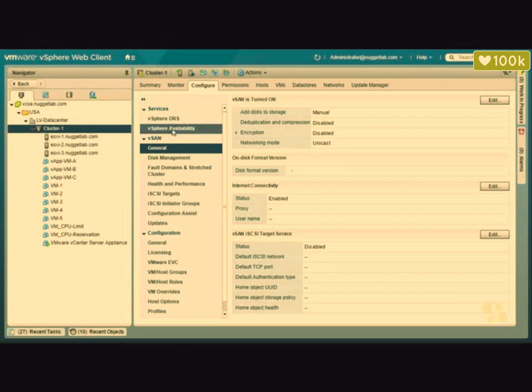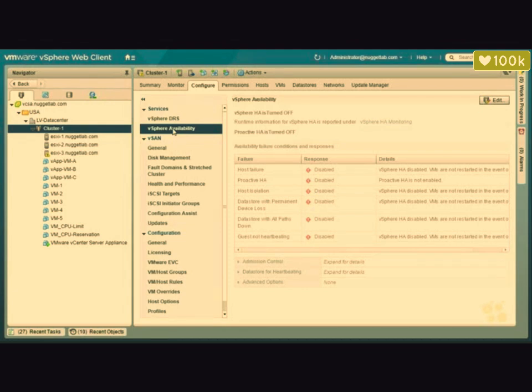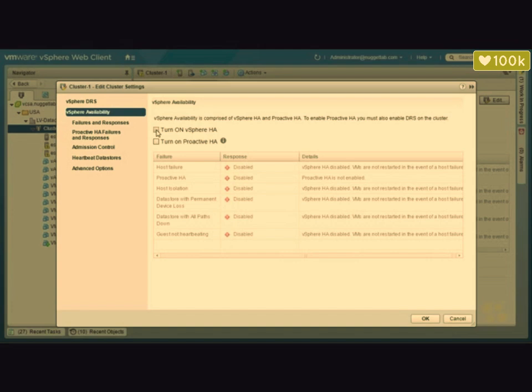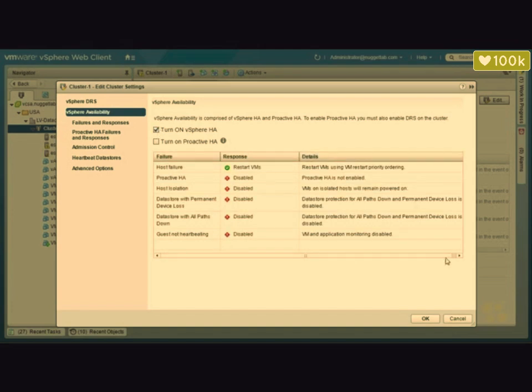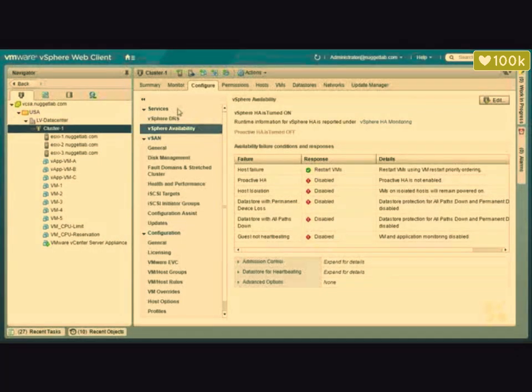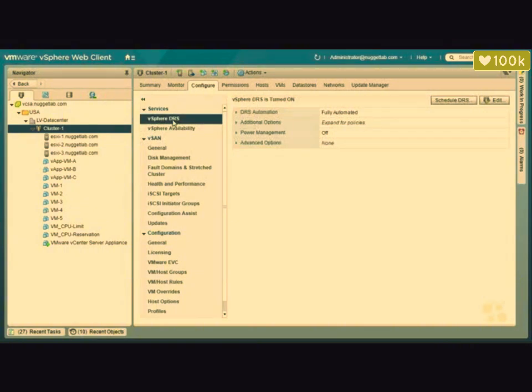Also, now if we wanted to go back to vSphere High Availability and click on that, we could click on Edit, and we could enable HA on the cluster as well. And we'll click on OK. And let's verify DRS is on as well. Fantastic. So on this cluster we have HA, DRS, and vSAN all up and operational.